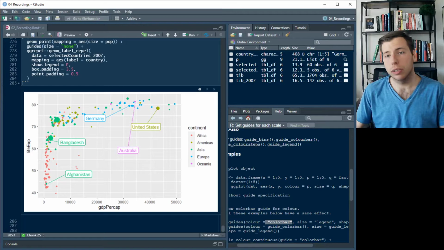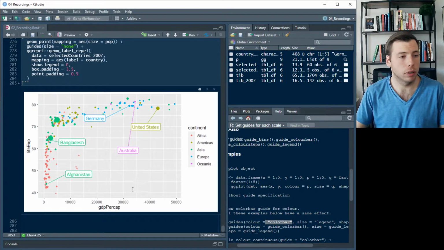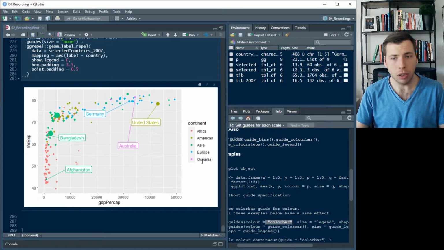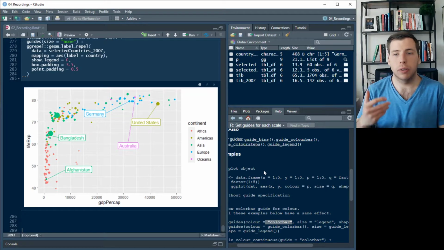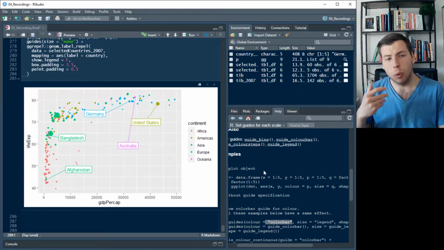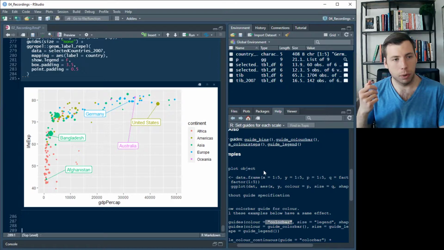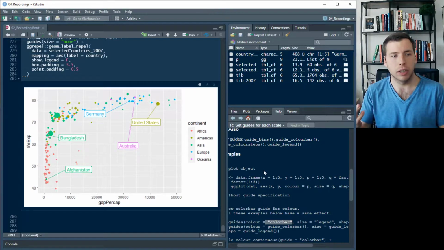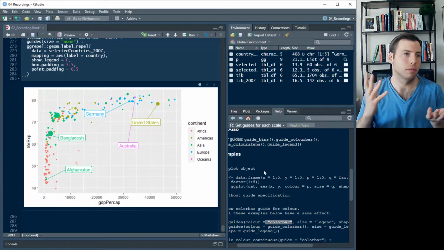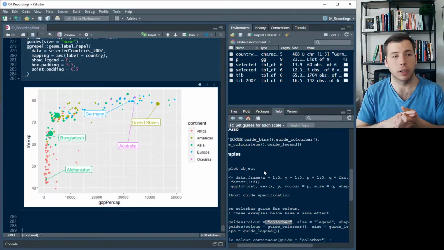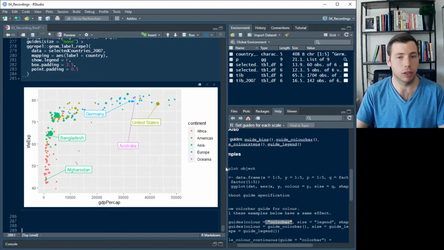Okay, so this is everything I want to say about labels. So let's talk about themes. Themes are a great way to change the whole appearance of your plot. So you don't necessarily need to tweak every little thing, but you can just add a theme layer, and there are a lot of default themes that change the appearance quite nicely, but you don't have to change the details yourself.